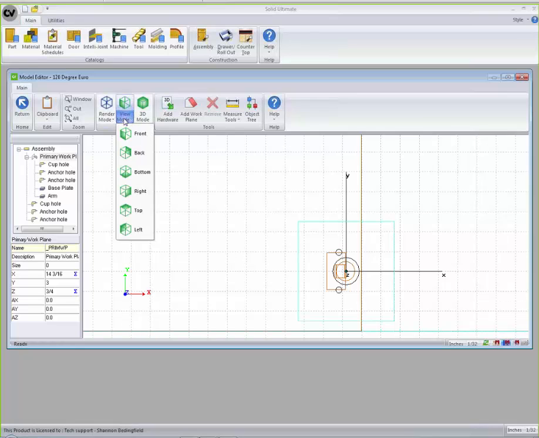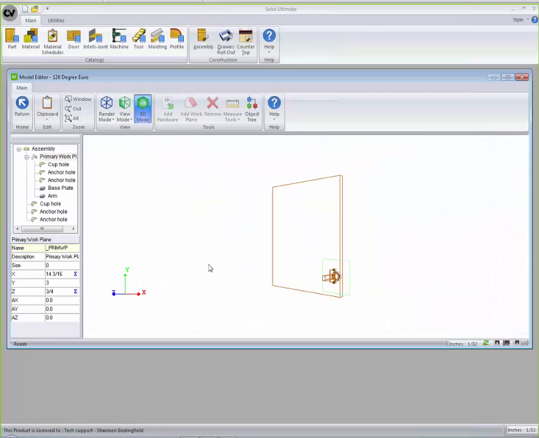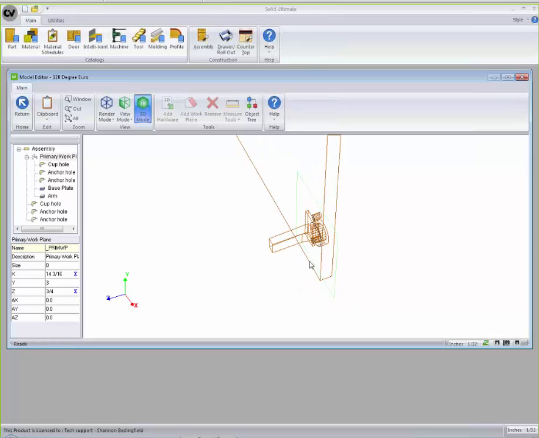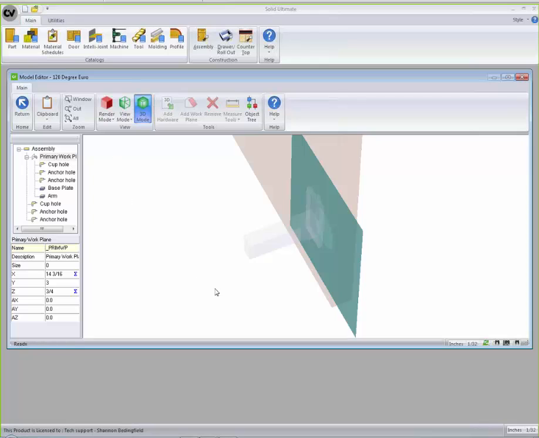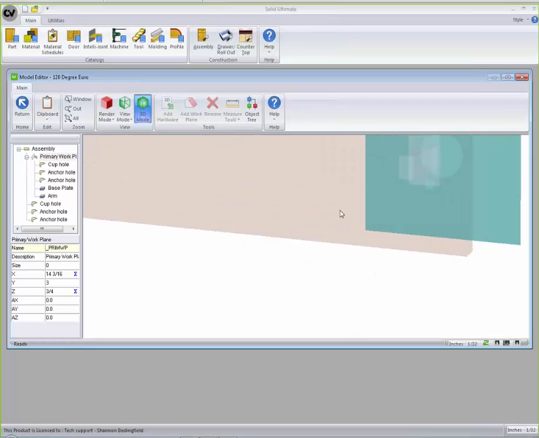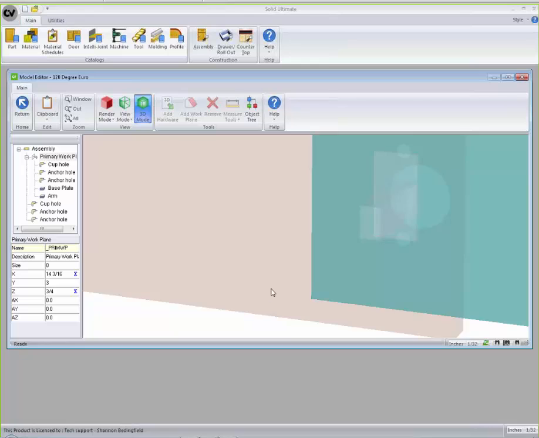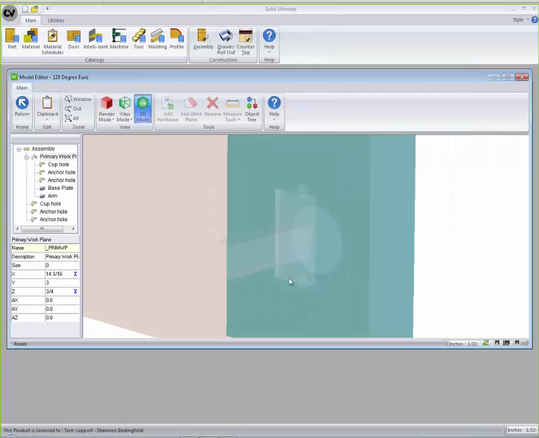We do have the view mode. You can choose which plane you're looking at. There's also a 3D, so you can see what that particular piece looks like. There's even a render if that's going to help you visualize it a little bit better. Return out of here for now.